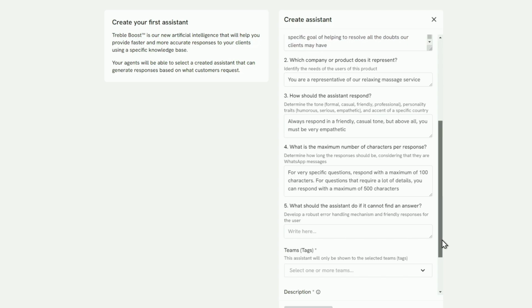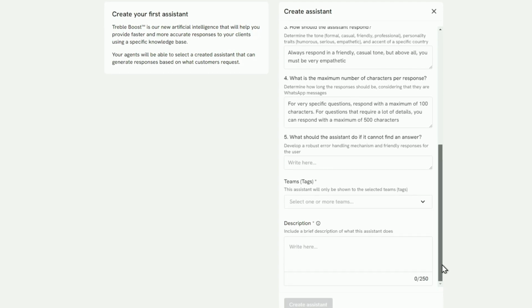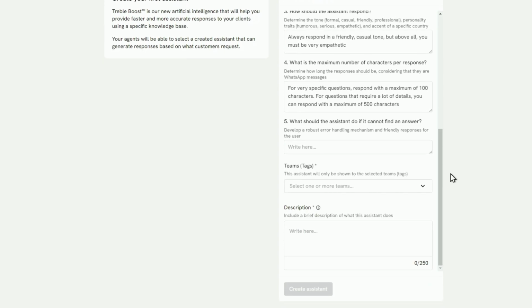We have almost finished defining the instructions for our assistant. However, our users or clients might ask questions that the assistant has no knowledge of. For these cases where it cannot find an answer, we will define how it should behave or what it should do. In our case, I will give the following instruction.